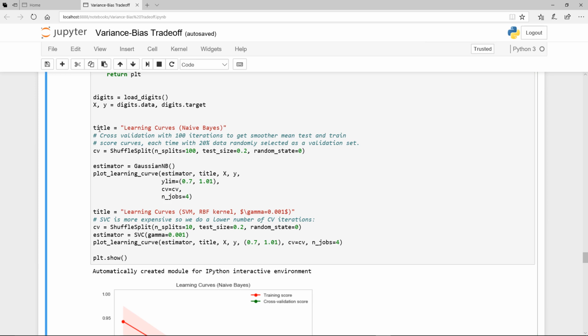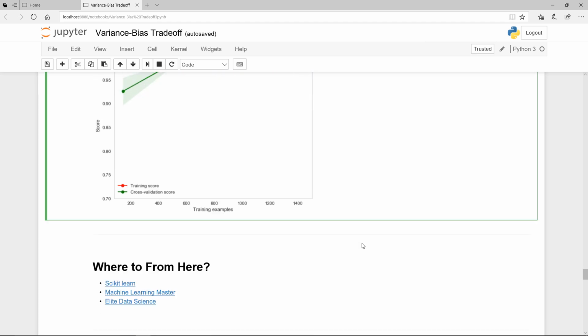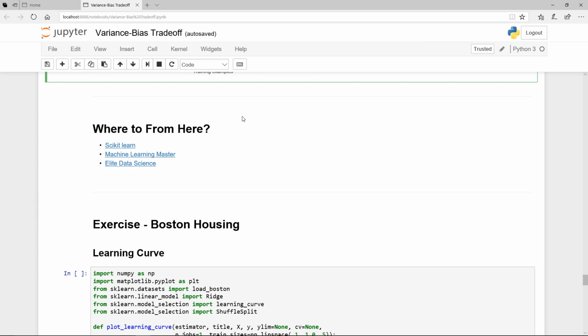Notice that there are two curves being plotted. You have the naive Bayes here, which is this portion, and this portion is plotting the support vector machine using the RBF kernel, which is non-linear. Okay, so where do we go from here? You can read more from scikit-learn. I'll provide a link on Machine Learning Mastery as well as EliteDataScience for you if you are interested to read more.